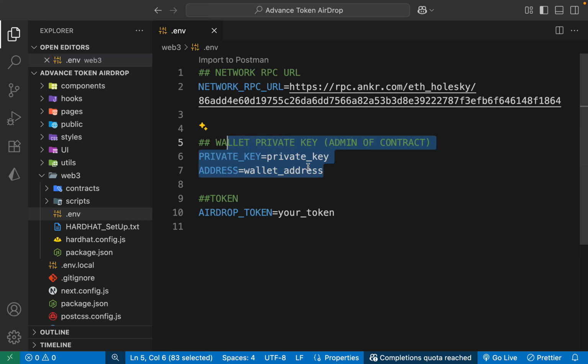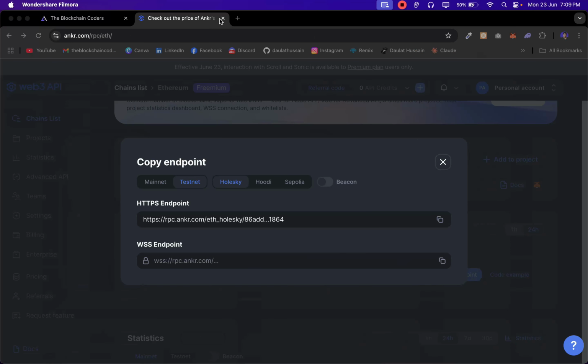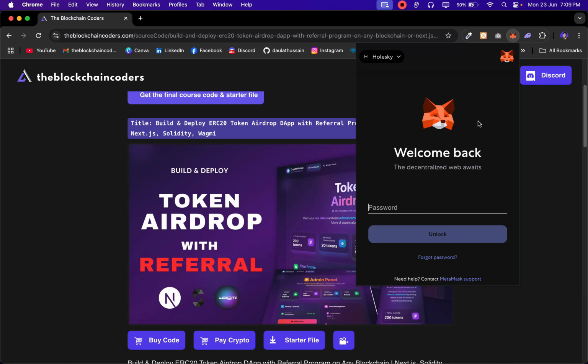Now you have to get your private key and wallet address of the account which you want to use for deploying the contract. So what we can do, you can come back here. Let's close this one, open up your MetaMask, and I'm going to simply log in to my account.